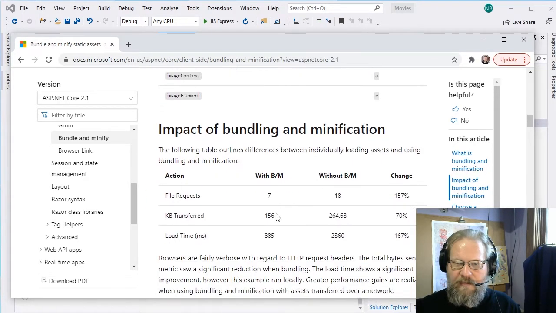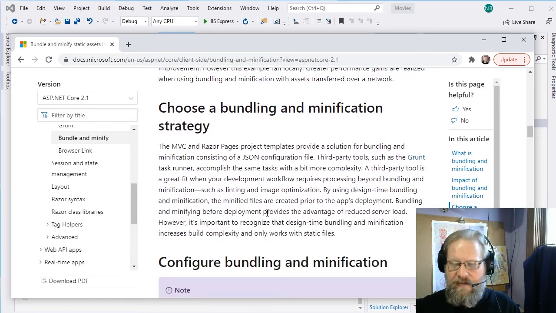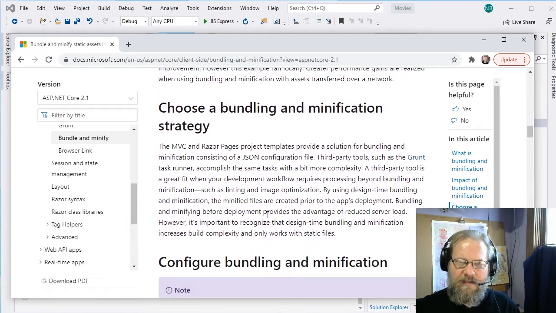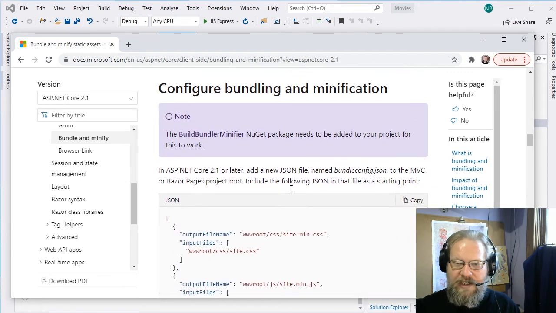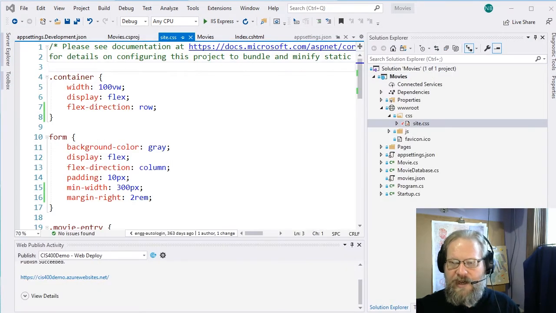And the real point is, by minifying, you actually reduce the amount of data that you have to send, in terms of, for example, in this case, kilobytes transferred, by a significant amount. And of course that varies depending on our CSS. The problem is that this is not done automatically for us. We actually have to enable it, so we have to add this BuildBundlerMinifier NuGet package to our project in order for that to work, and then we have to configure it to take and spit out the site.min.css based on our input file of wwwroot/css/site.css. We could also not minify.